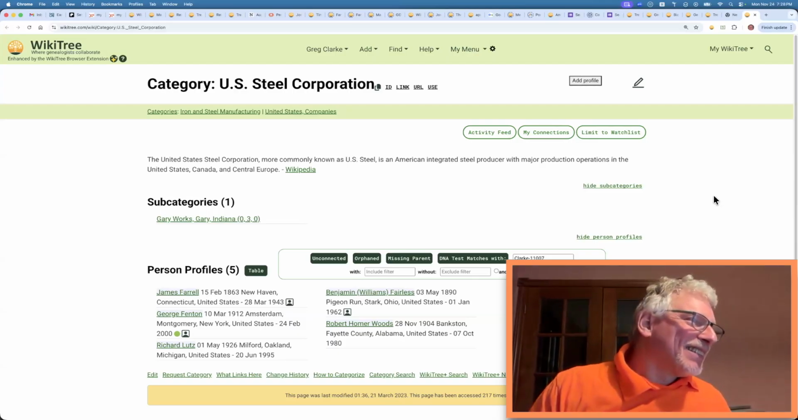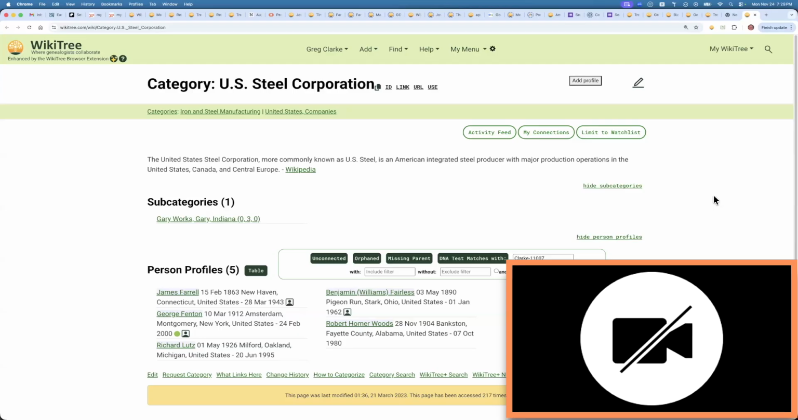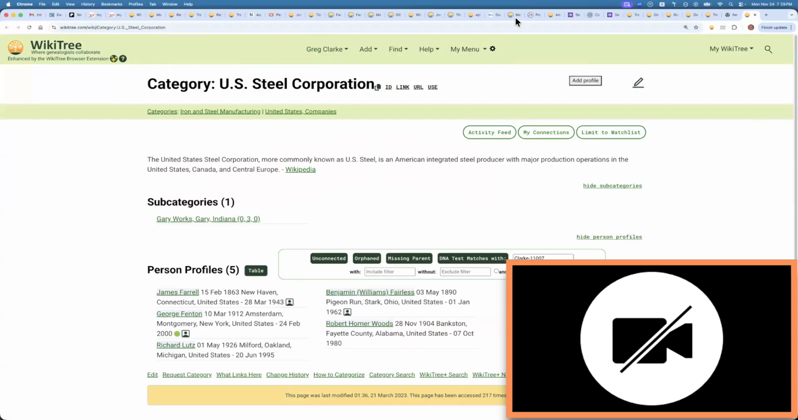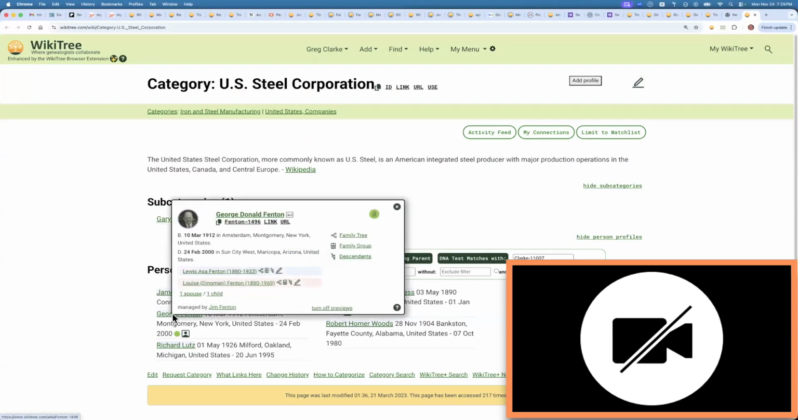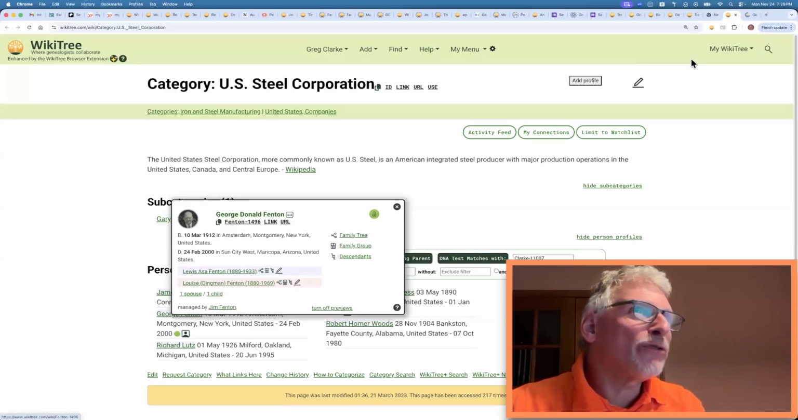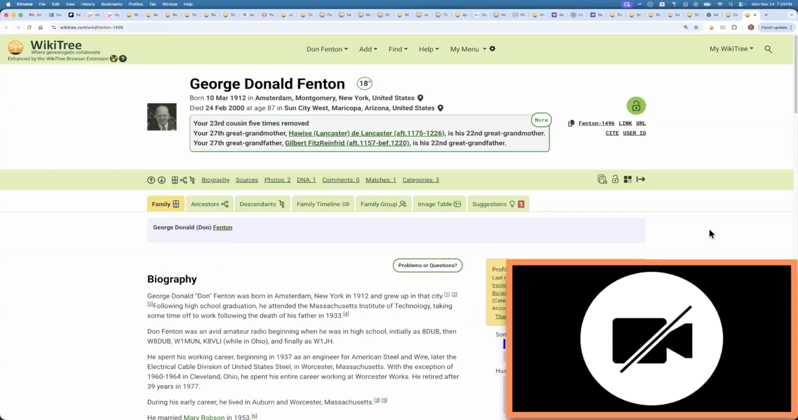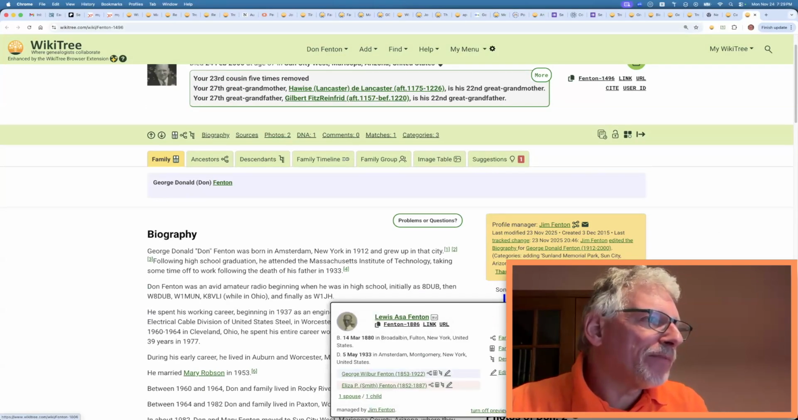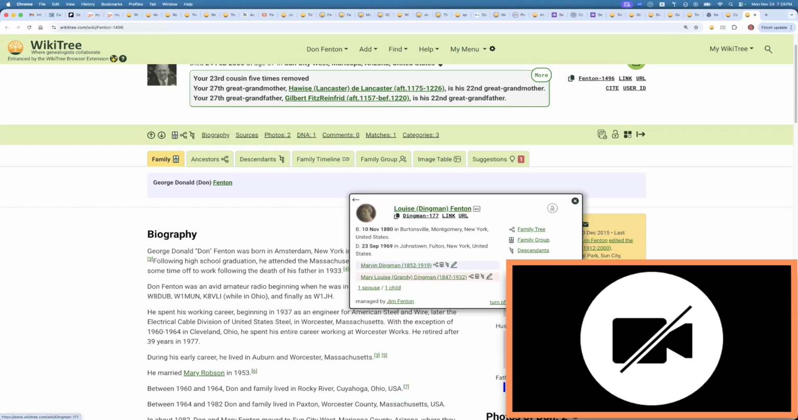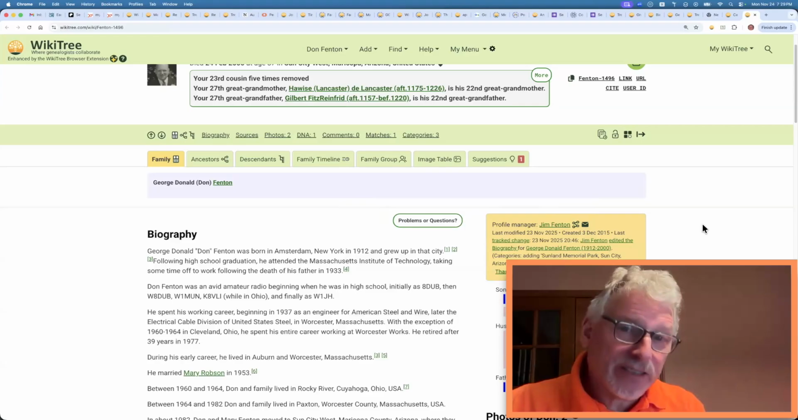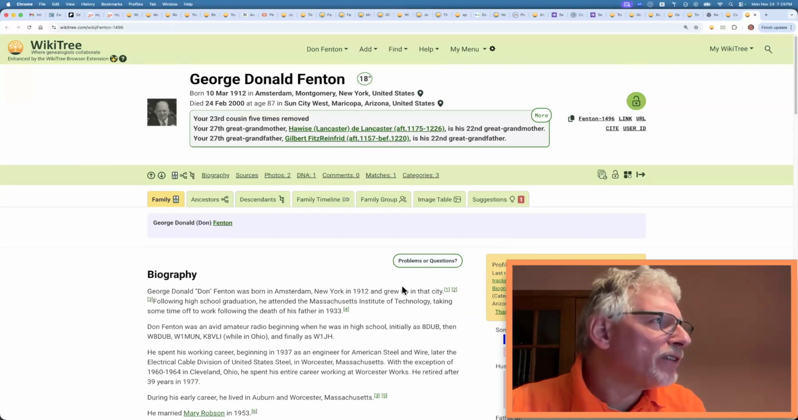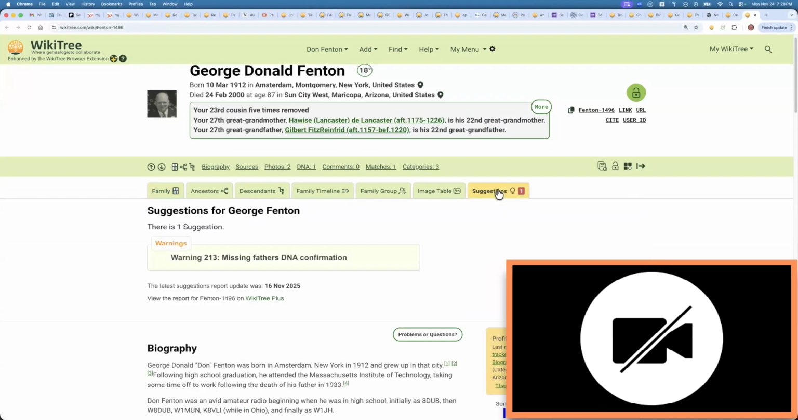Yeah. And I should point out here that in this profile, neither of the parents are marked as DNA confirmed, and yet the suggestion says that they're missing a DNA confirmation. To George's profile? George Donald's profile, yeah. That's the confident mark, isn't it? Yeah, that's a confident mark. So there's no requirement for DNA confirmation. You can be confident without being DNA confident. Right, but there's a suggestion. Oh, there's a suggestion. How do you see the suggestion? It says missing father's DNA confirmation.